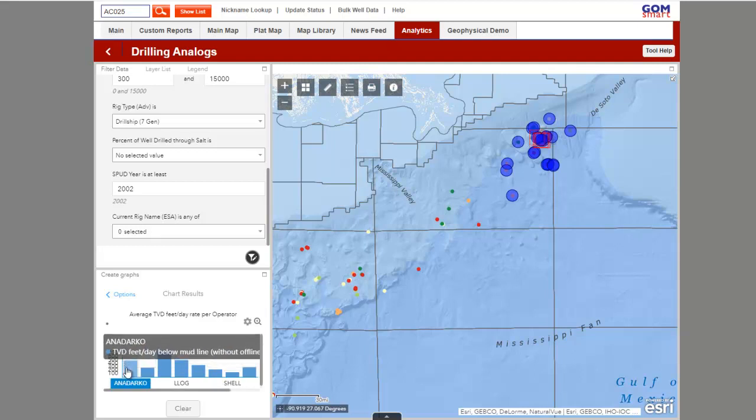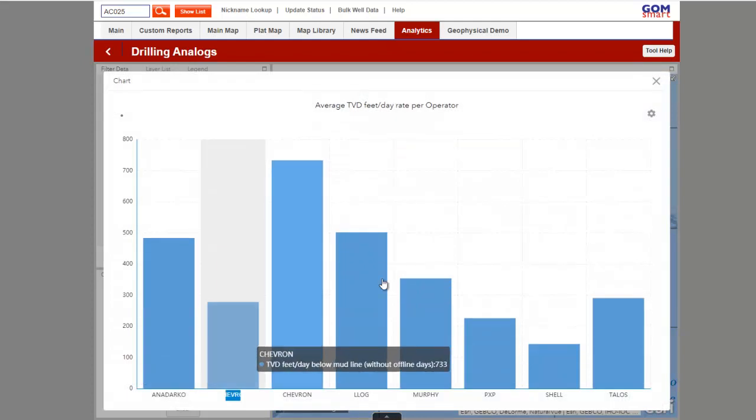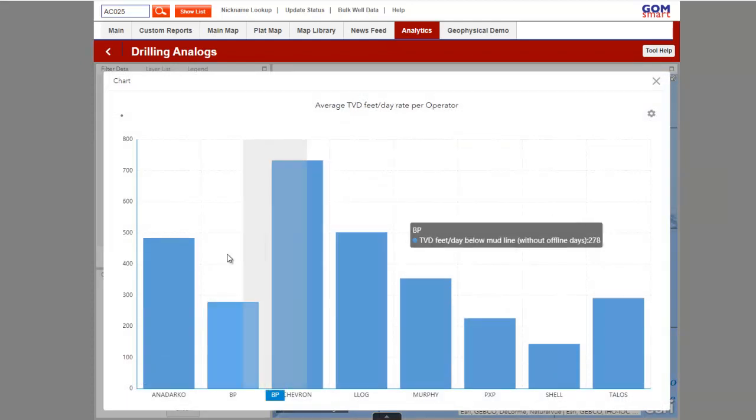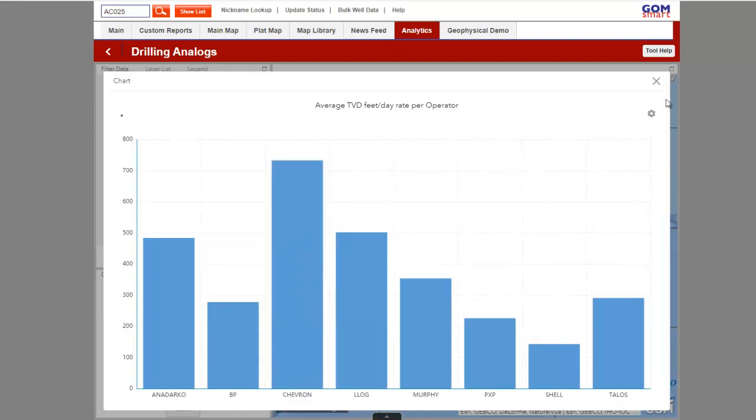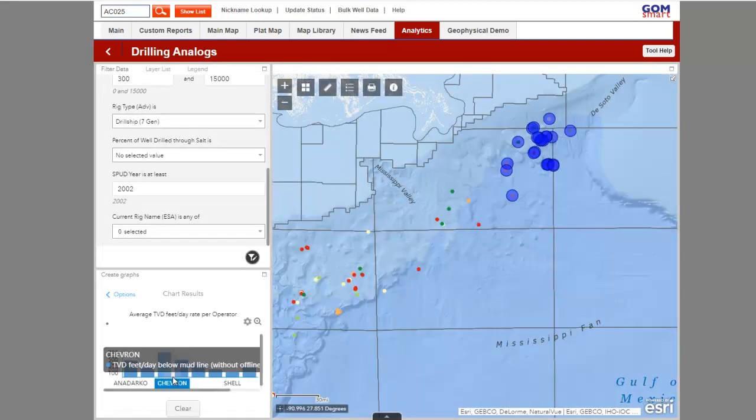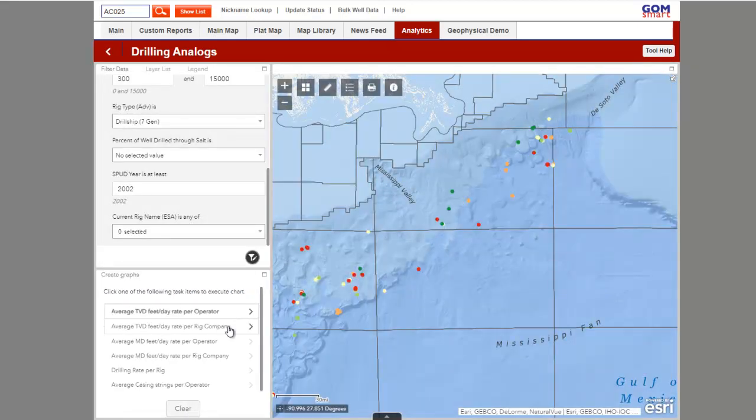If I hover on the bar, the map highlights the wells that are operated by Anadarko, by BP, Chevron, Log, likewise. That's how the chart looks. It's in average TVD feet per day per operator, and you can see the performance of different operators. We have other graphs, which is TVD feet per day per rig company. Then we have the same for MD feet per day per operator and MD feet per day per rig company.